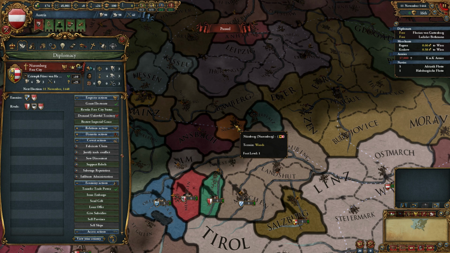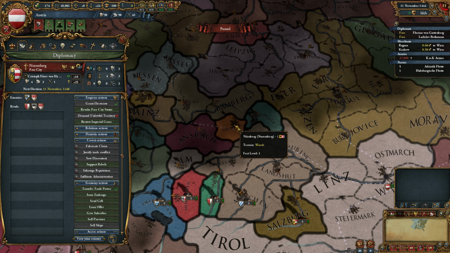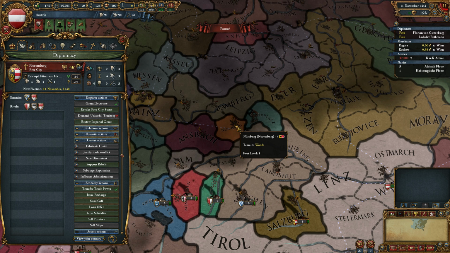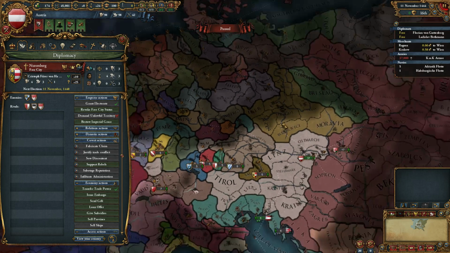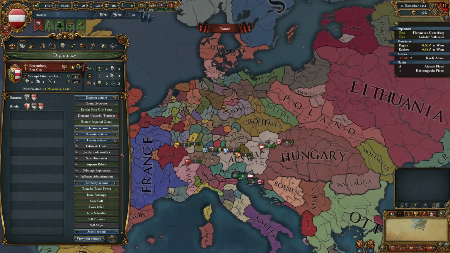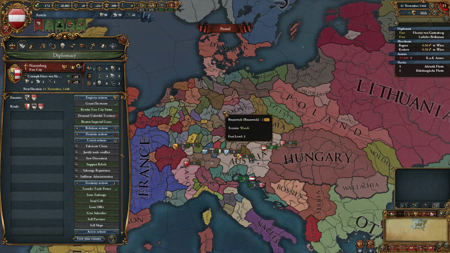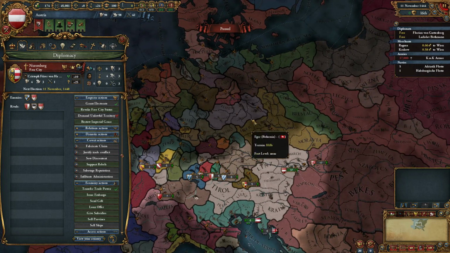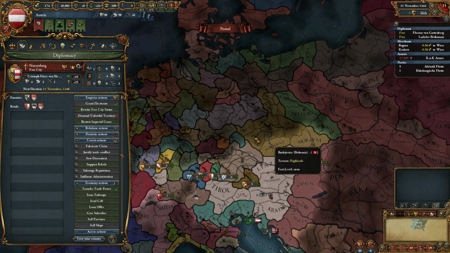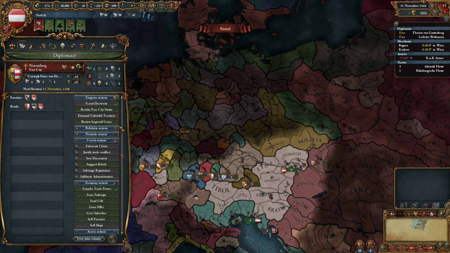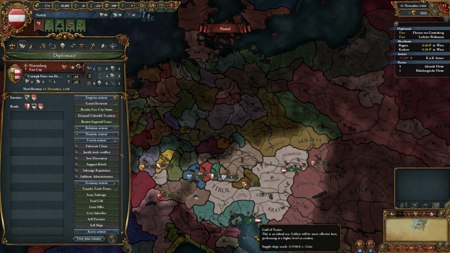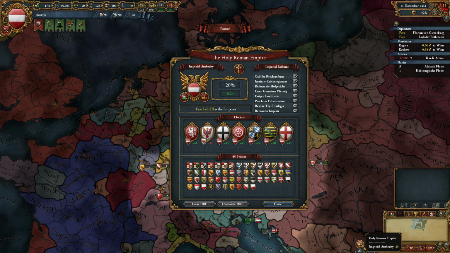This is good because the way you're going to build up this Imperial Authority is to stop people annexing each other and to release vassals and things like that. You want the Holy Roman Empire to be as broken up as possible. The more countries, the more princes, the more Imperial Authority you get. But that's free city status. It's good for relationship as well.